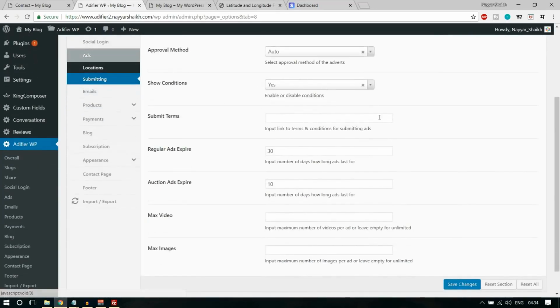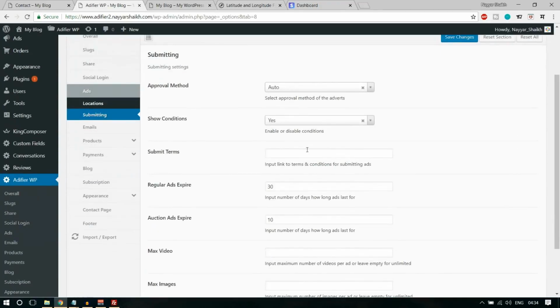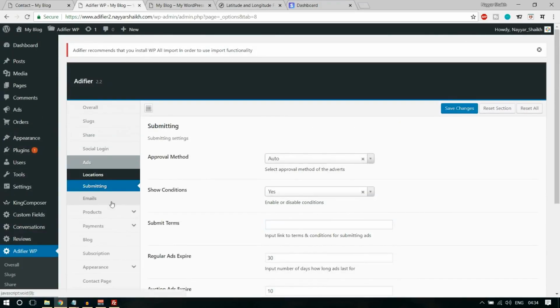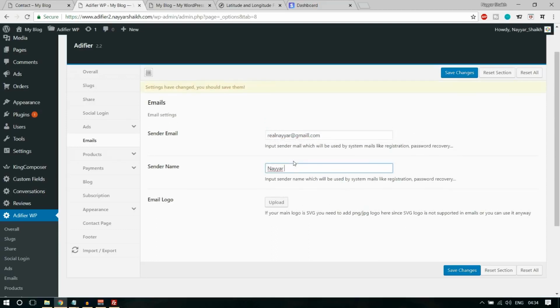Now show conditions, you can create a terms and conditions page just like we created some other page, and you can paste in the link of this page over here. Okay, so it's all up to you. Then we have emails, sender email. So here you have to put in your email address and your name or your company's name, and you can put an email logo if you want. Okay, and you can save changes.